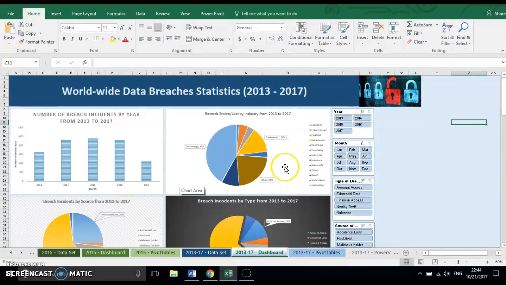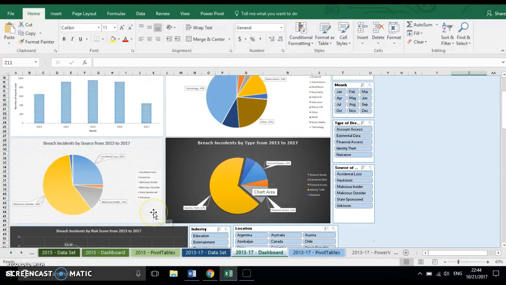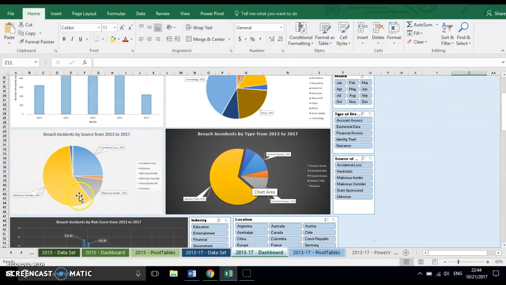The first pie chart shows the portion of records lost in different industries. We can see that almost half of the records were lost in technology industry and 14% was lost in the government industry. The second pie chart compares different sources of breaches. Majority of breach incidents were lost due to malicious outsiders, and the second and third most popular sources of breaches were accidental loss and malicious insider respectively.